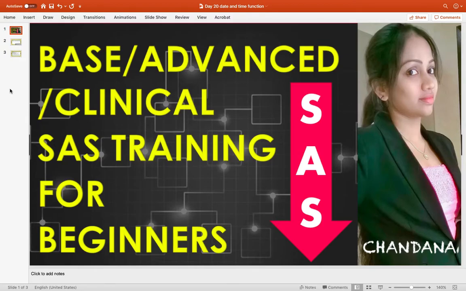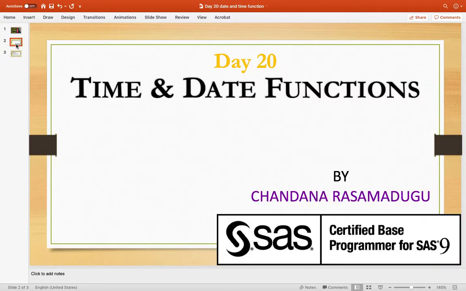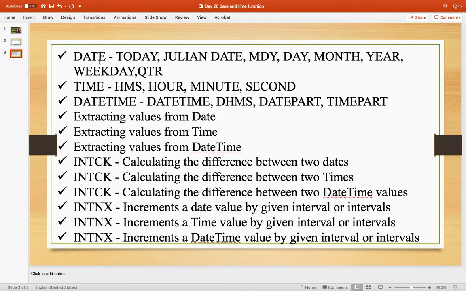Hello everyone. Today we are at the day 20th class. It's time and date functions. Earlier we have seen character functions and numeric functions, which are used to extract character data and numeric data. These time and date functions are used to extract the time and date values from the given data. In this, we will see all these functions one by one.